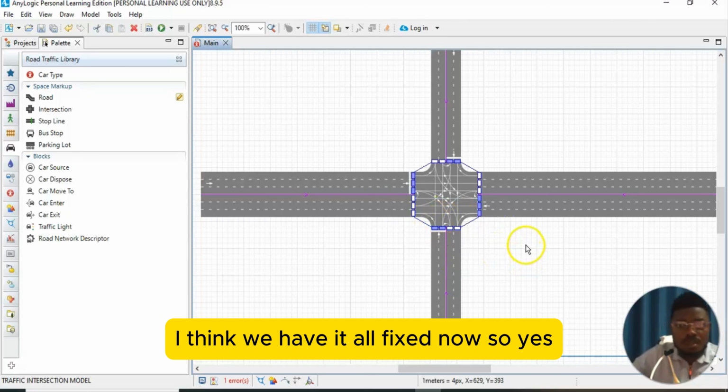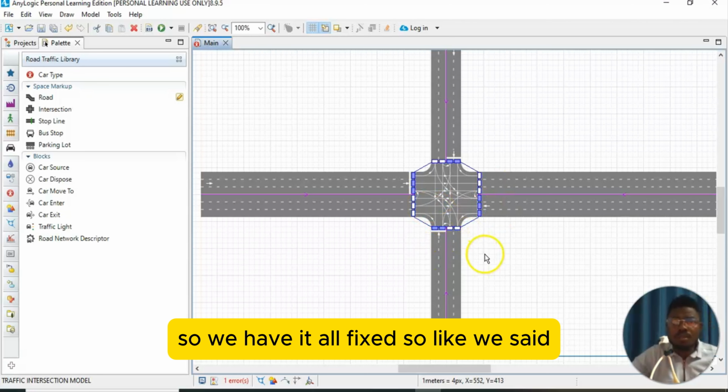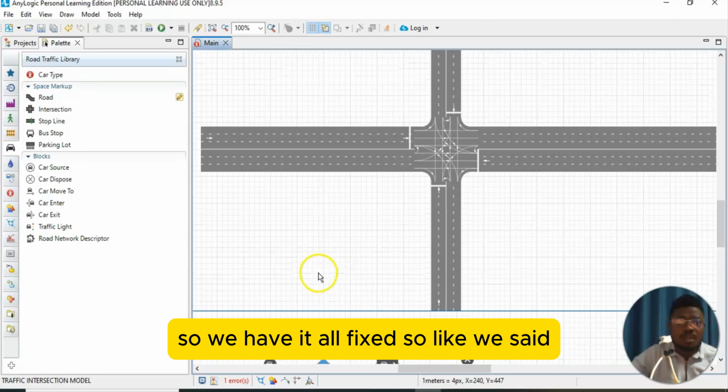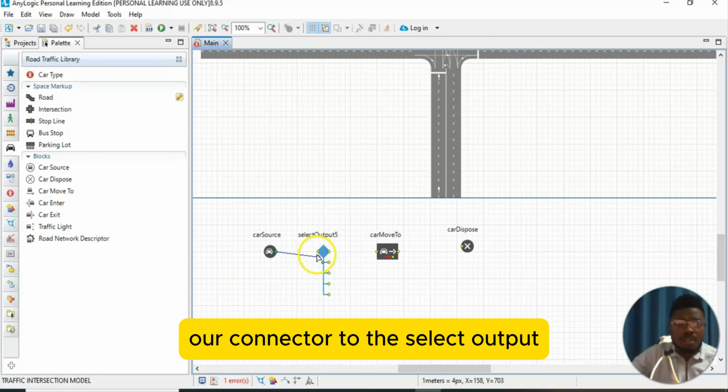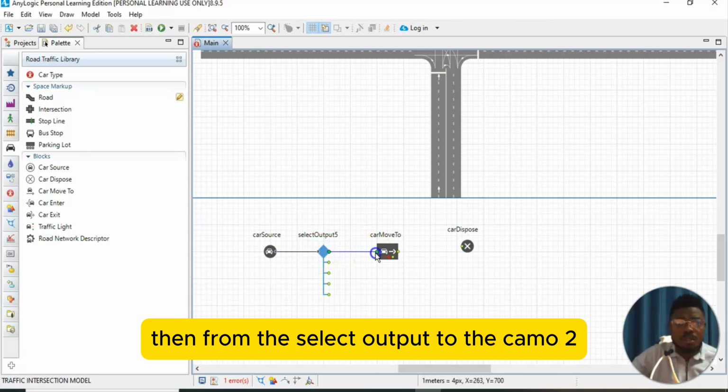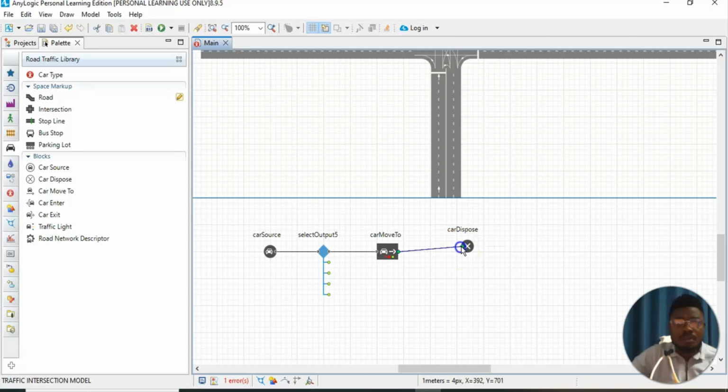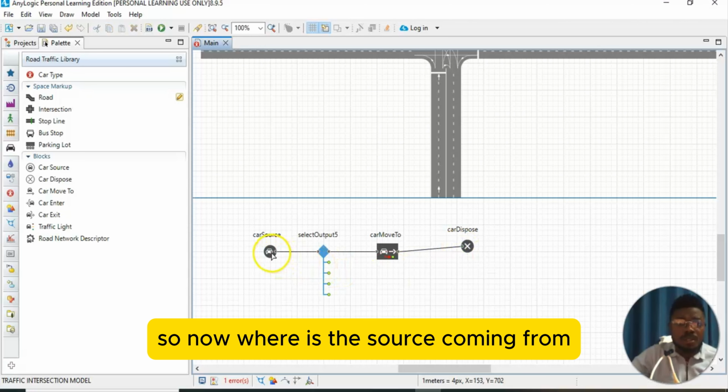So I think we have it all fixed now. So yes, we have it all fixed. Like we said, coming back to the flow here. The first thing is joining our connector to the select output, then from the select output to the car move to, then from the car move to the car dispose. Okay. So now where is the source coming from?